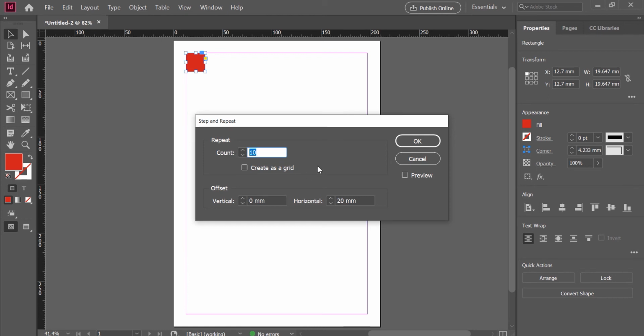Usually it's 1 by default. So for that, you can define the number of counts that you want to repeat. Let's say I want to repeat 12 times, and here this offset means the distance between the first and the next, or the distance between two consecutive objects will be given here. So if you want to repeat horizontally, define in the horizontal area as much as you have defined in the dimension of this rectangle here.